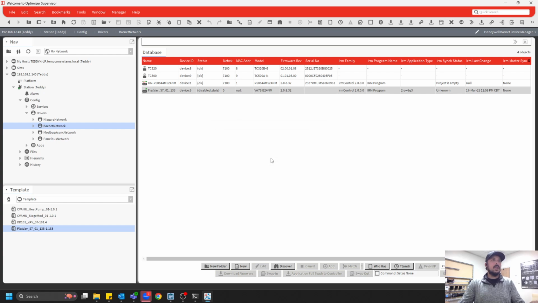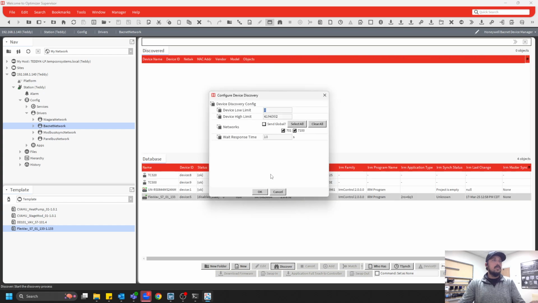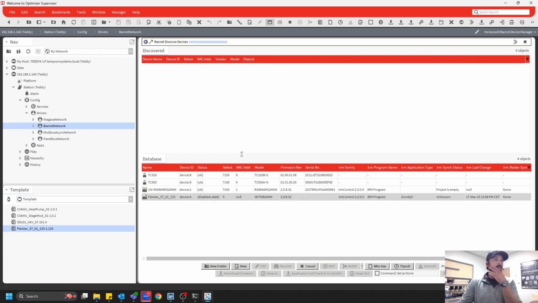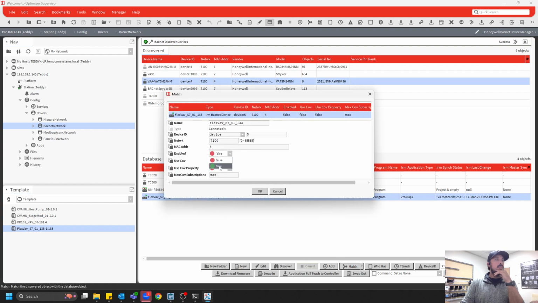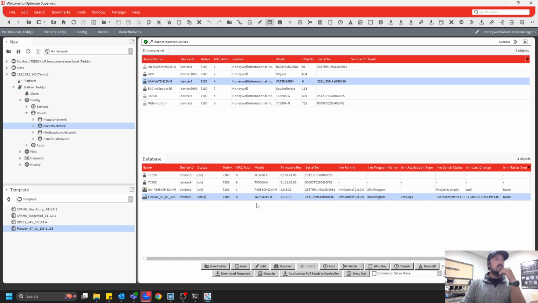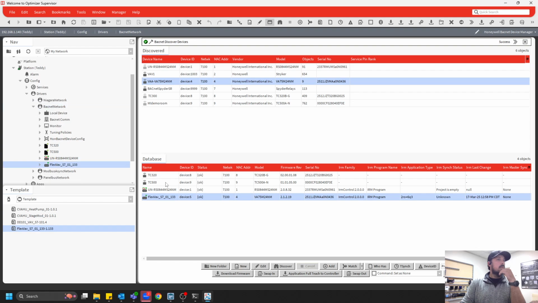Okay, default password's great. Now here it is. So first thing I'm going to do is discover. On my network, I have a VAV controller that's sitting right there behind me on the wall. That is just a plain VAV. So I'm going to highlight both of these and hit match. Enable this. It was disabled because there was nothing in the database for it. Hit OK. And now it's matched. Simple enough. So at that point, I'm just going to download it.